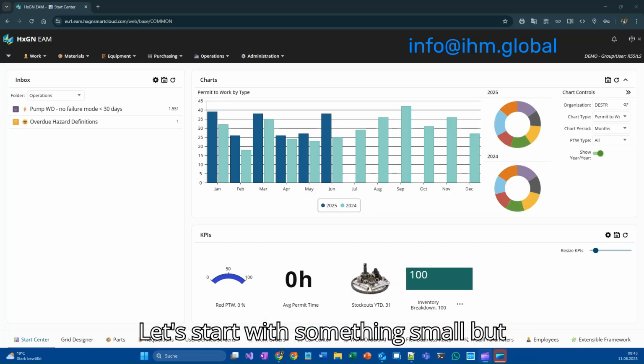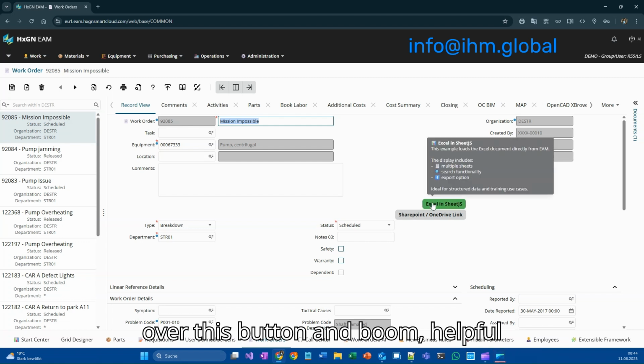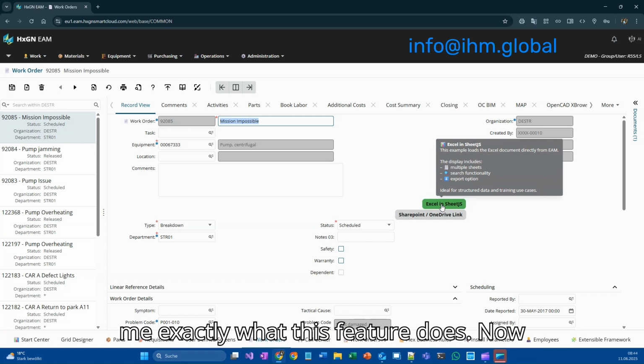Let's start with something small, but super useful, the tooltip. Here I hover over this button, and boom, helpful context, right where I need it. It tells me exactly what this feature does.